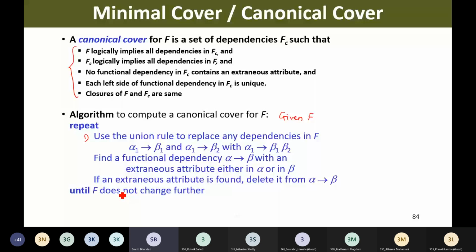Note here that union rule may become applicable after some extraneous attributes have been deleted. So it has to be reapplied. Sometimes it may happen that if we are eliminating extraneous attributes from the functional dependency, for two functional dependencies my left hand side becomes same. So once again, we need to reapply this union rule for these dependencies.